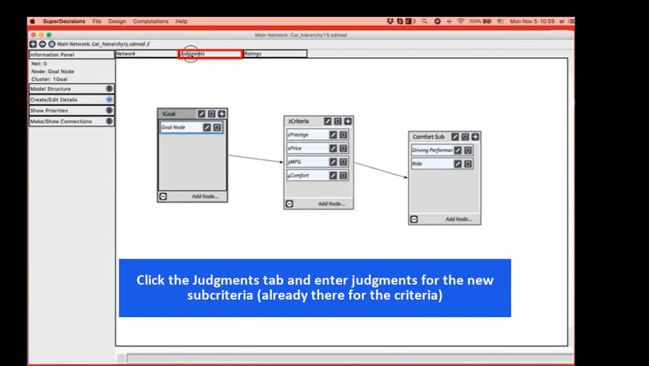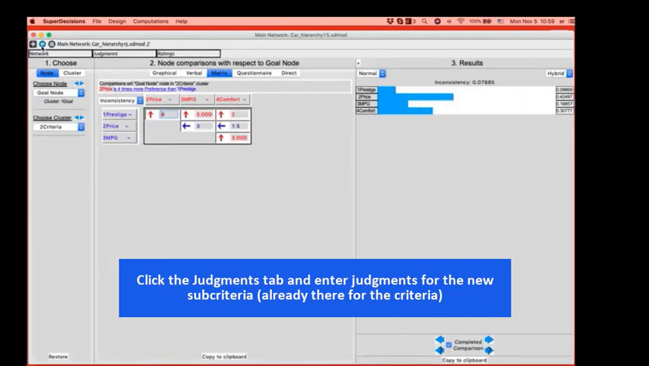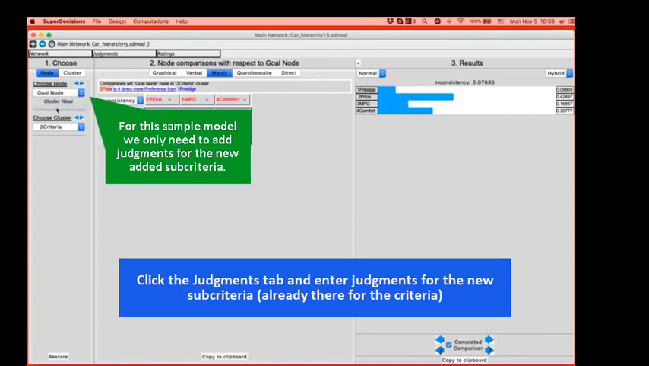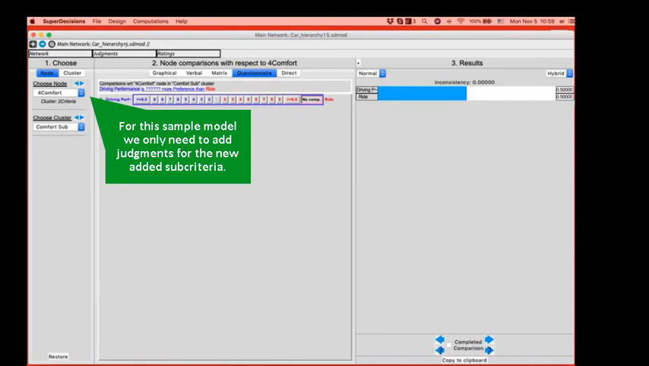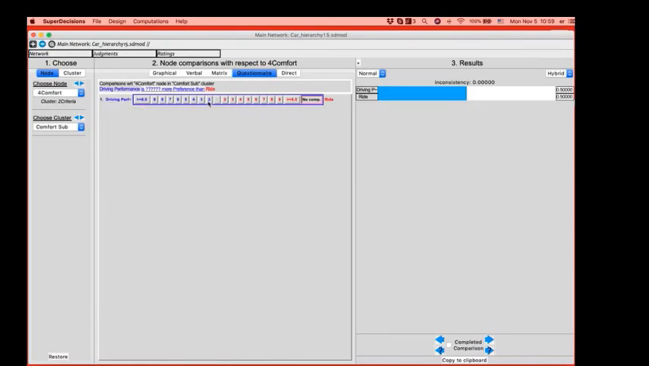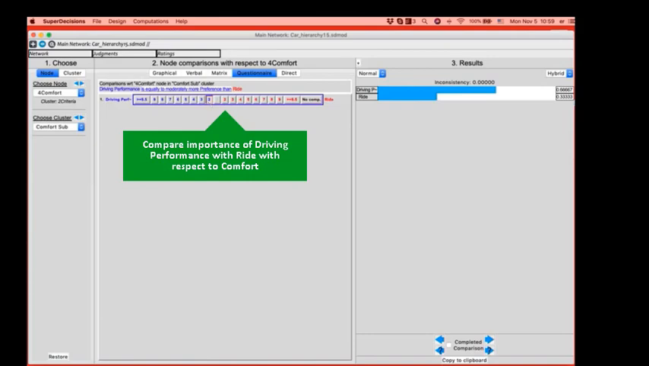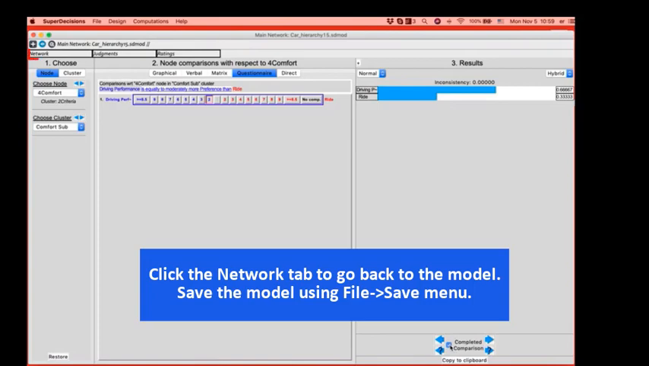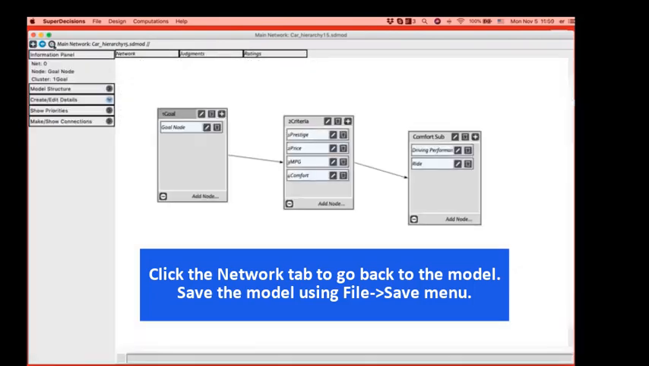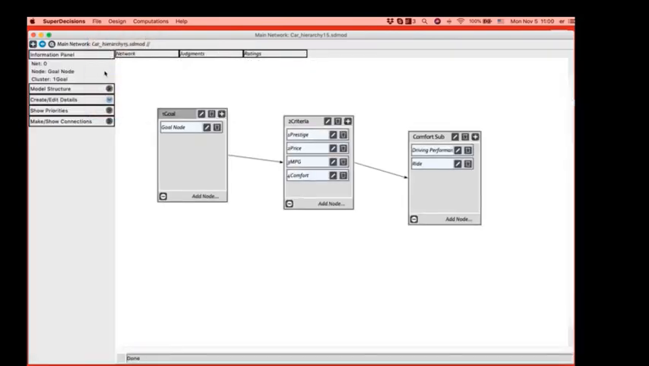Now, if this was a new model, we would need to enter the judgments for all the criteria, but since we started from an existing model, we are going to add only the judgments related to the new subcriteria, driving performance versus ride. We think that driving performance is a little bit more important than ride, so we are setting a 2. You will never have an inconsistency when you have just one pairwise comparison, so we can mark it as completed and go back to our model.